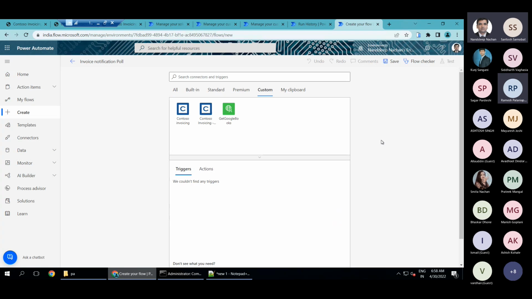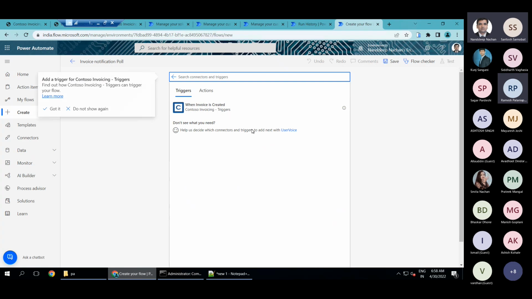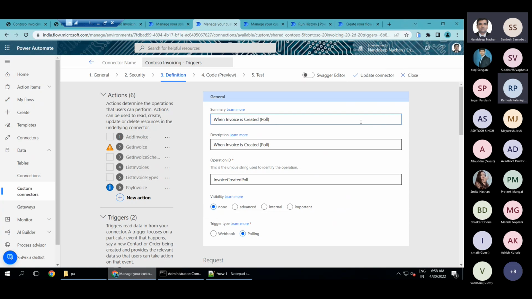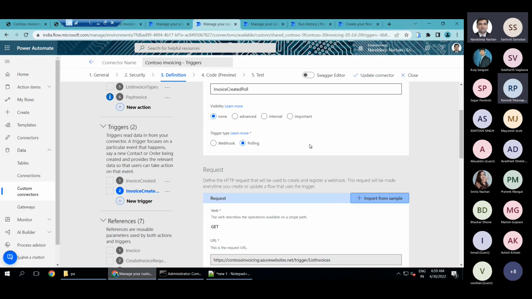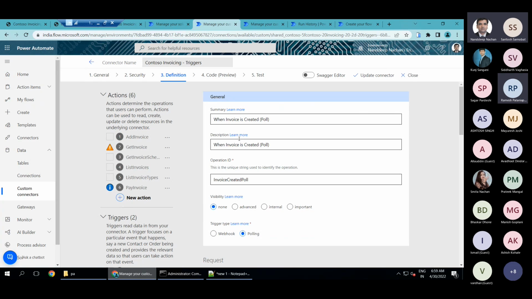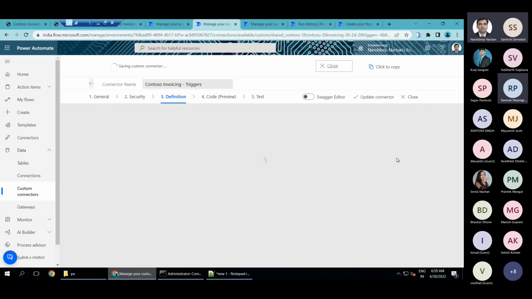So here we do have a custom connector available, but it looks like our trigger is not yet here. Let me check if I have updated my trigger. Ideally, if that trigger has been done, we should be able to see the other trigger there as well, which is when an invoice is created. Let me do that one more time quickly. I'm just updating the connector one more time.